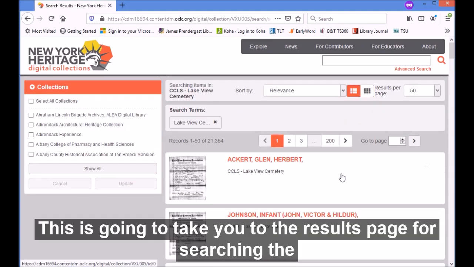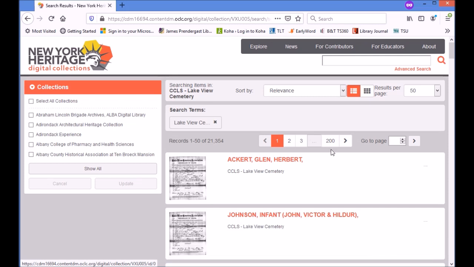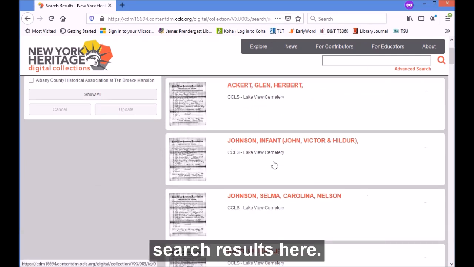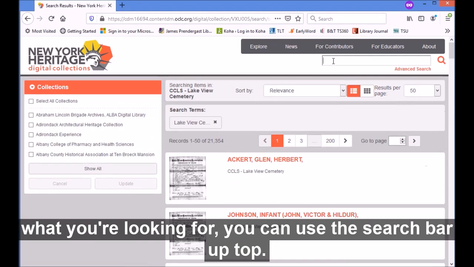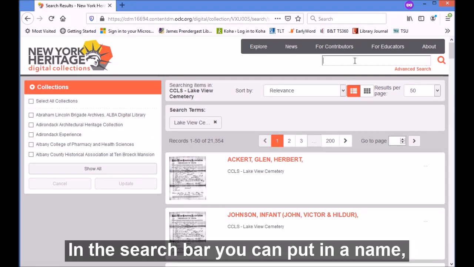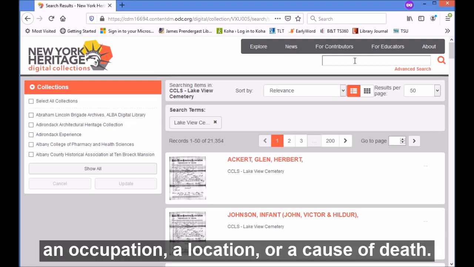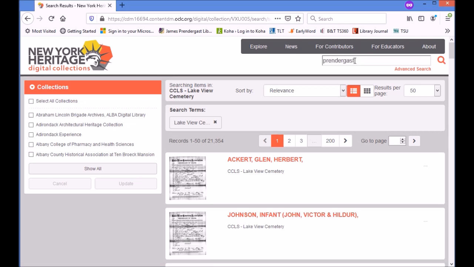This is going to take you to the results page for searching the Lakeview Cemetery Burial Records collection. So just clicking on the Explore the Collection pulls up different search results here. You could browse through these if you wish, but if you have an idea for what you're looking for, you can use this search bar up top. In the search bar, you can put in a name, an occupation, a location, or cause of death. I'm going to start by using a last name, Prendergast.